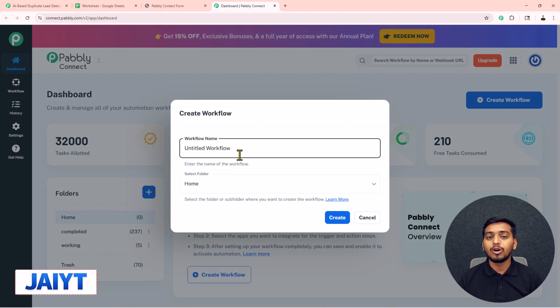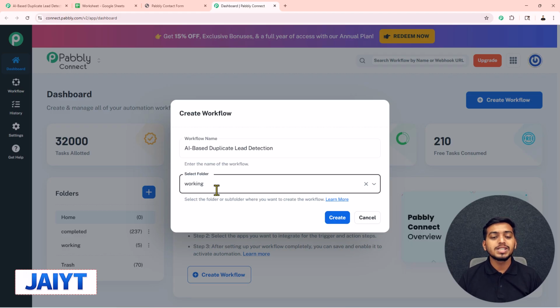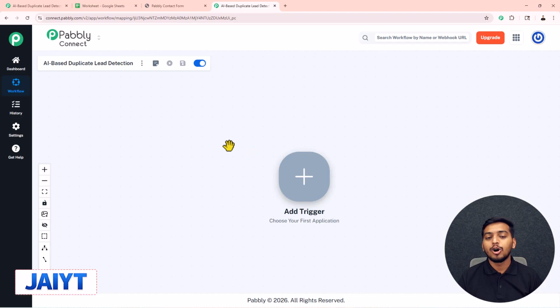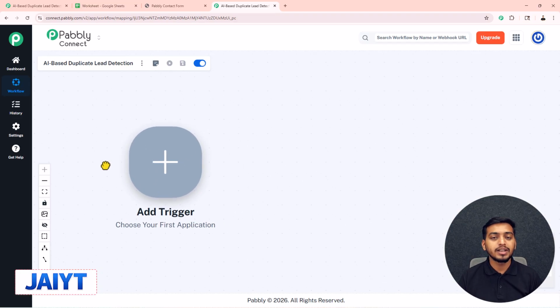Then in this dialog box, we have to give a name to our workflow and select the folder in which we want to save our workflow. So I will give a name to my workflow, and then I will select the folder. You also have to give a name to your workflow, select the folder, and then just click on this create button. I have given a name to my workflow, selected my folder. Now I'll also press this create button. You will get directed to the next page where this add trigger button is visible to us.